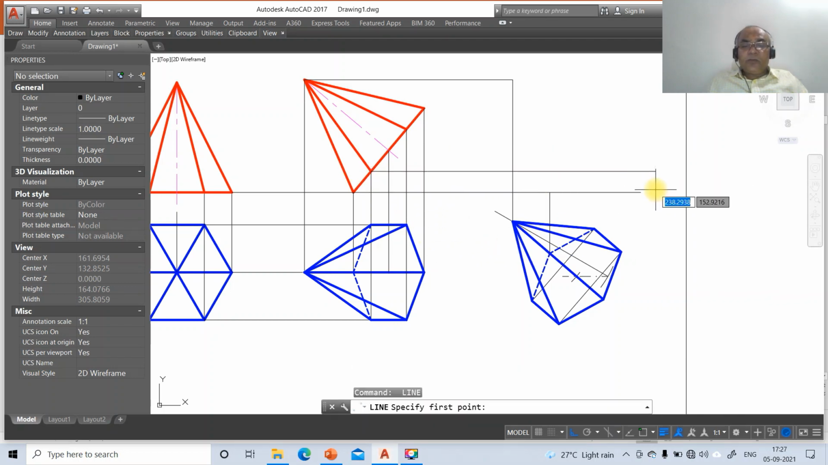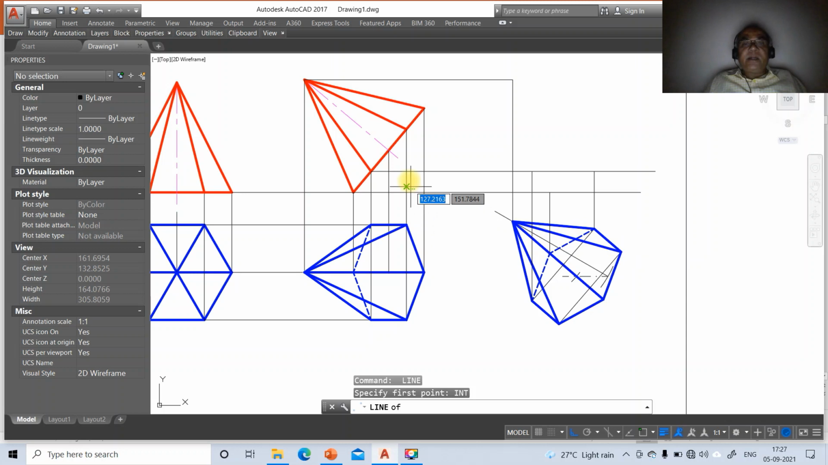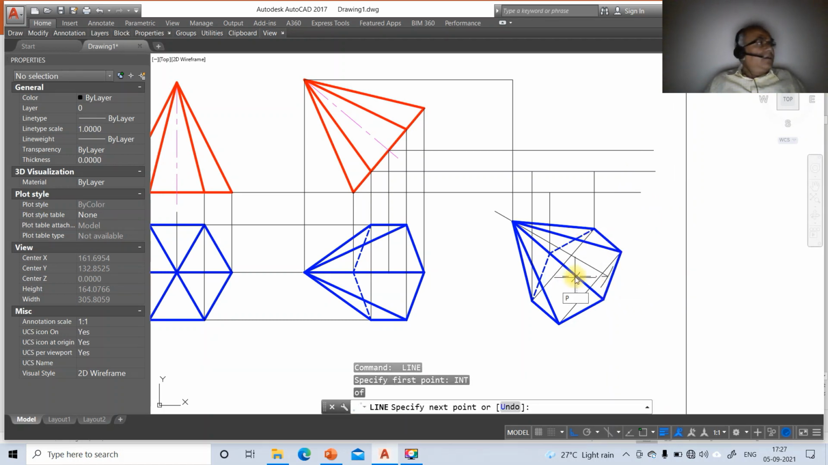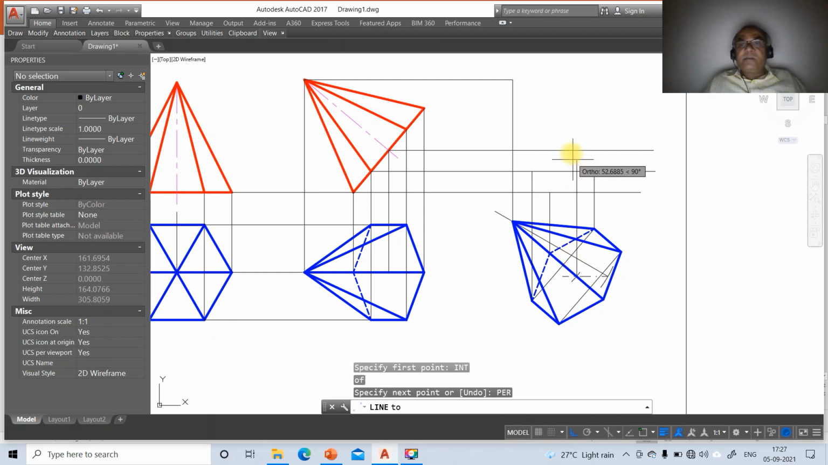Which are those 2 points? Those 2 points are here. So take the intersection of this and draw perpendicular to this. Then go to line, take the intersection of this and draw perpendicular to this. Then go to line, take the intersection of this and draw a horizontal line. Then go to line, take the intersection of this and draw perpendicular to this.